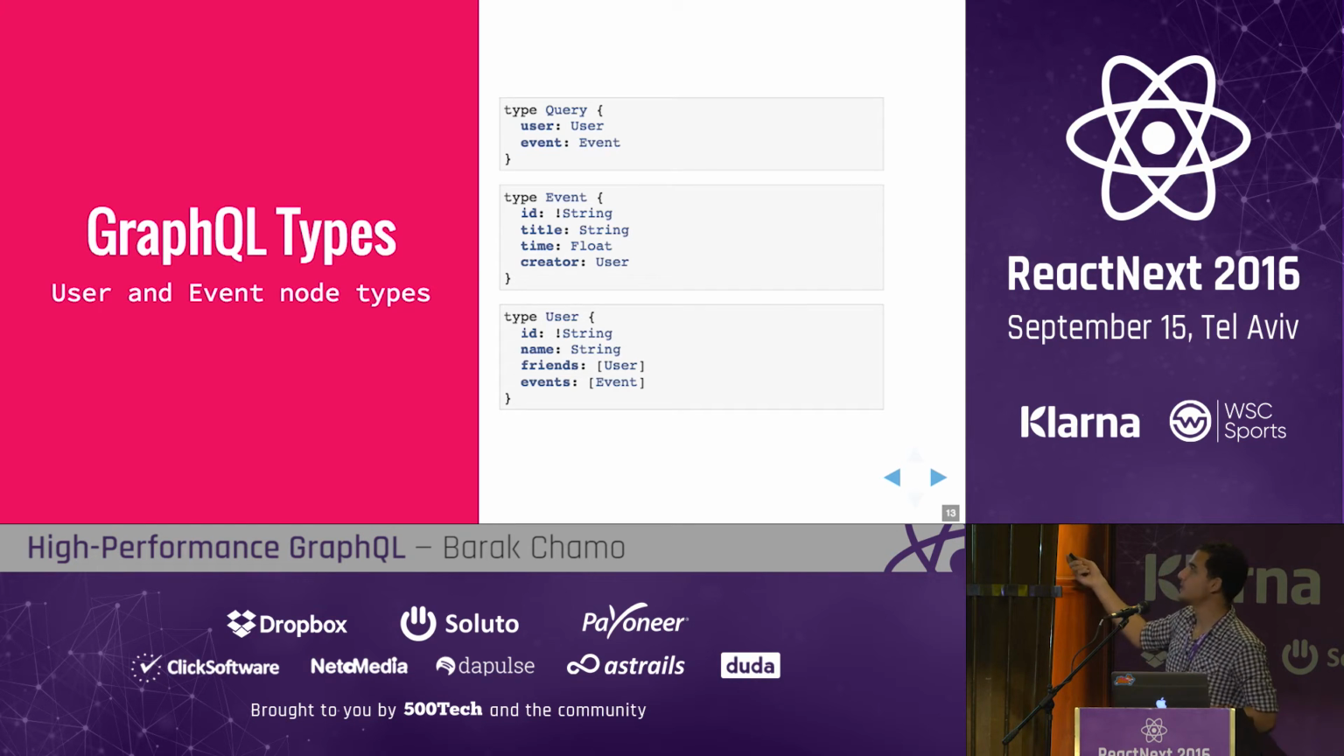So back to the type system, you can see that we have two main types here. We have an event and we have a user. And let's look at the user. A user would have an ID and a name, and we can see that they're strings, and we have friends and events. Now they are arrays of other types that I'm declaring. I can have a user require other users, in the case of the friend, here. And we can require other events. And we know that this event will have ID, title, time, creator.